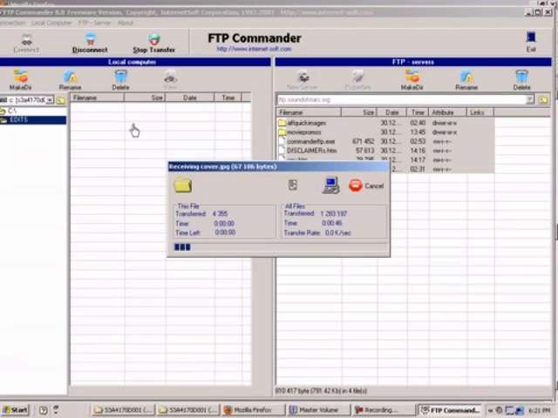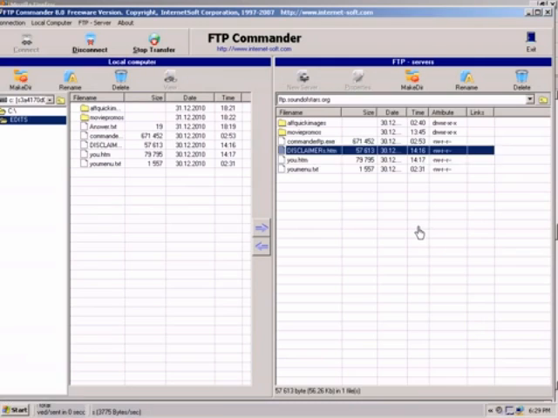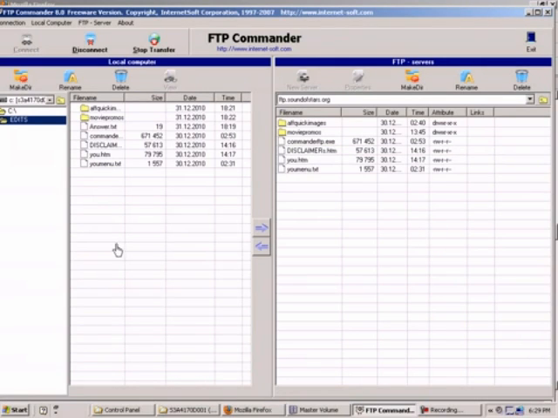And it will take a few minutes because there's quite a few files that it has to transfer. Now, once we've transferred the files from the remote server to our local hard drive, we're going to minimize FTP Commander because we don't need it right at the moment. We'll come back to it, but we don't need it right now. So we're going to minimize that.